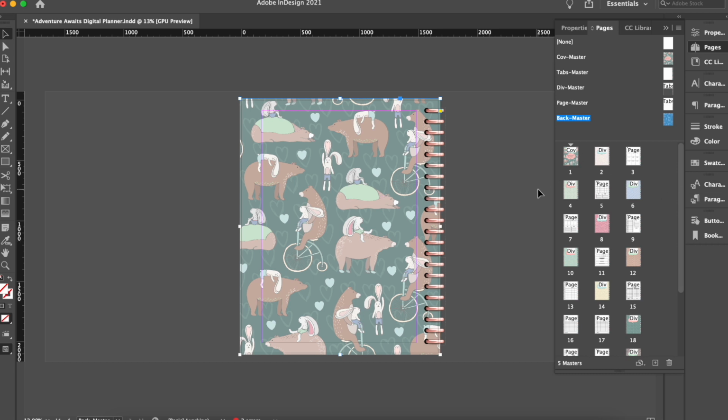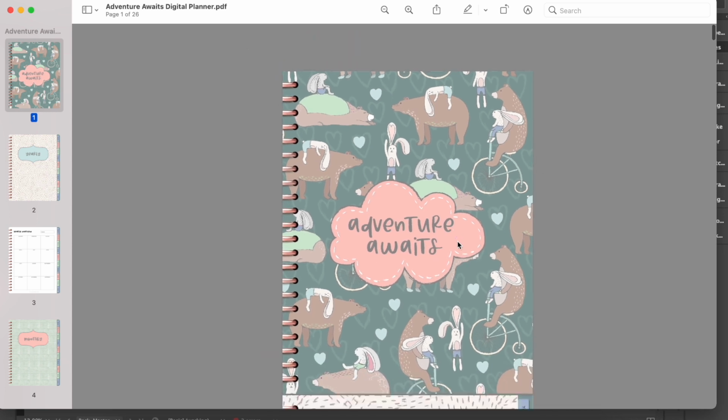Now all that's left is to save the file and then go ahead and upload it into our Etsy listing or into our online store so that we can start selling it. But what I'm going to do now is save this, and then I'm also going to import it into my actual iPad to show you what this is going to look like and how it functions. So once you save the file, this is what it's going to look like.